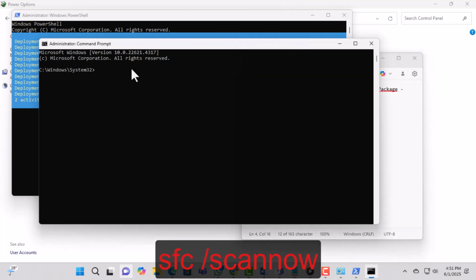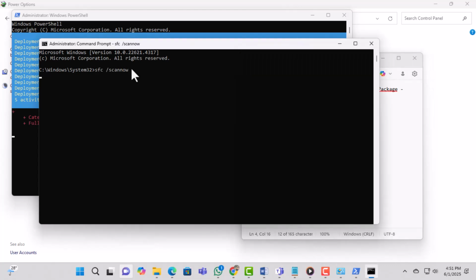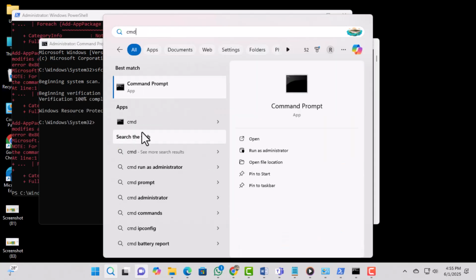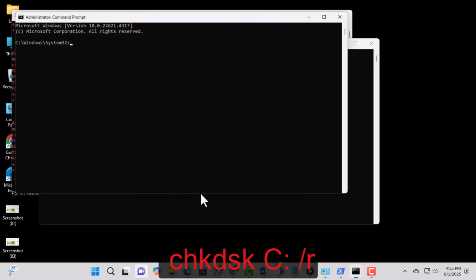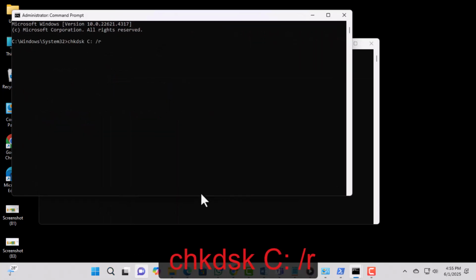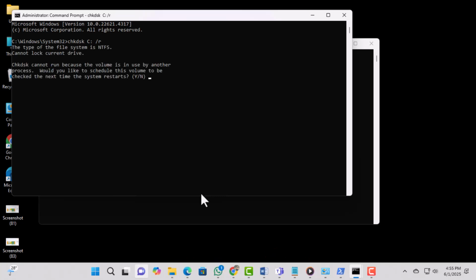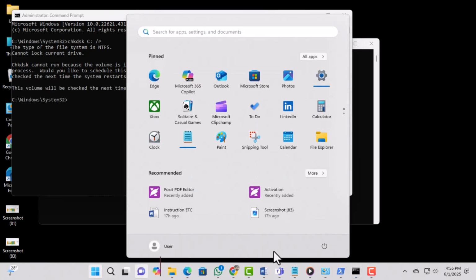Lastly, we'll perform a disk check to detect and repair any drive errors. Again, type CMD in the search bar, right-click on it, and choose Run as Administrator. Click Yes if prompted. Type chkdsk /f /r and press Enter to schedule the disk scan. If you're asked to schedule it for the next restart, type Y and hit Enter. Now restart your computer, and the system will scan and fix any disk errors during boot.